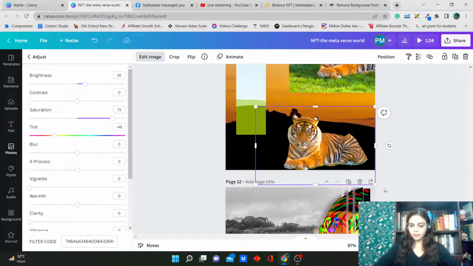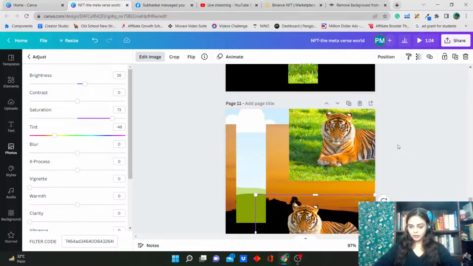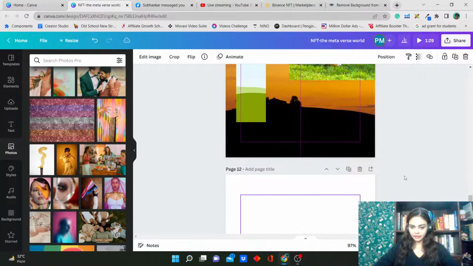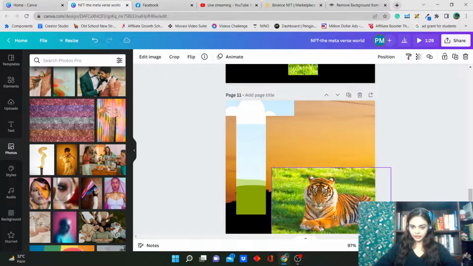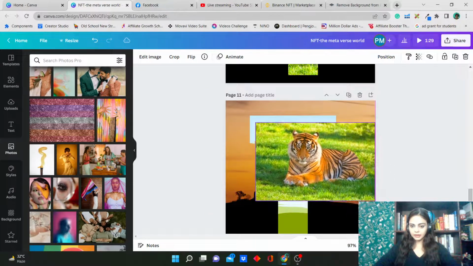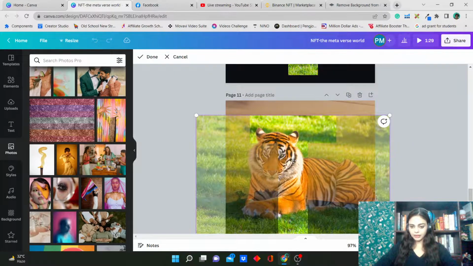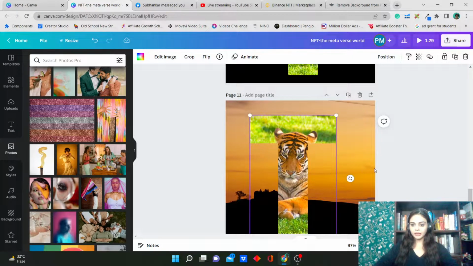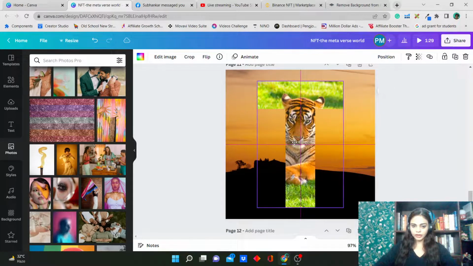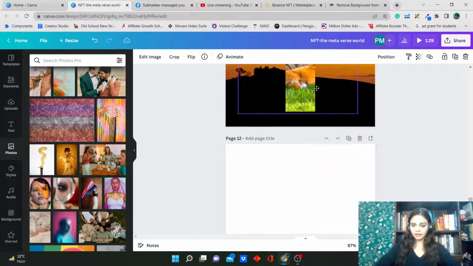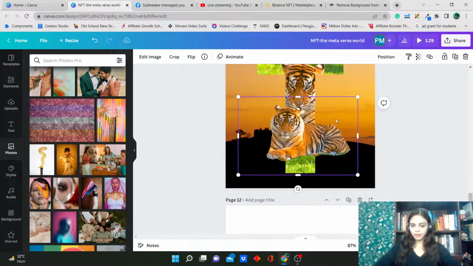Now I will simply add one page here and put my tiger aside. Now let me bring this tea at the middle and let me take this picture here, double click and bring the tiger at the middle. Bring the tiger at the middle and bring your tea at the middle. Now simply drag this tiger. You'll have to just crop it.